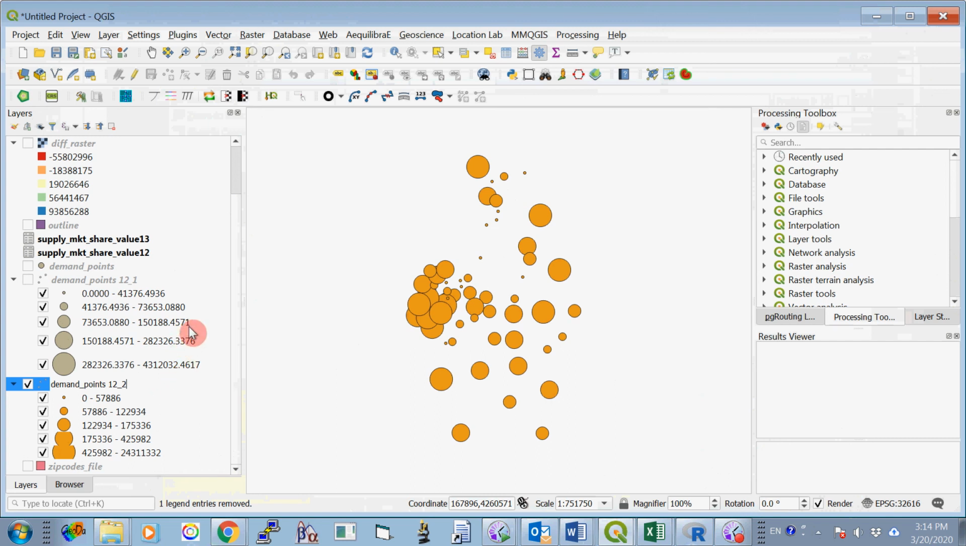Okay, demand point 122. So now we have 2 maps. One map shows that we generate the supply market share value 12, and within this file there were 2 new variables. One is the market value share for 101. Another variable is the market share value for 102. Now we map out both variables. This file name is called demand point 121, and the second one is demand point 122. So now we're going to do the same thing to join the market share value 13 to demand points.